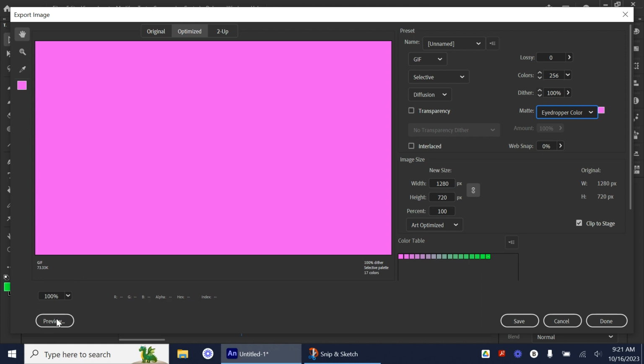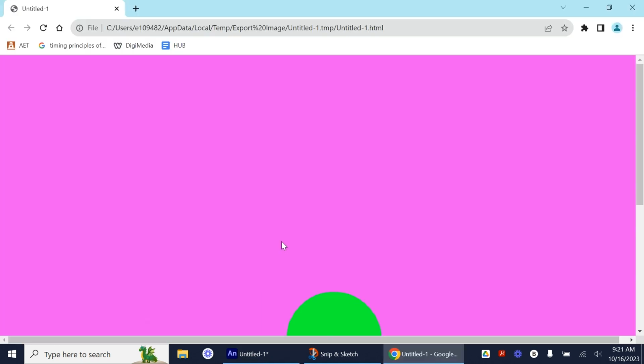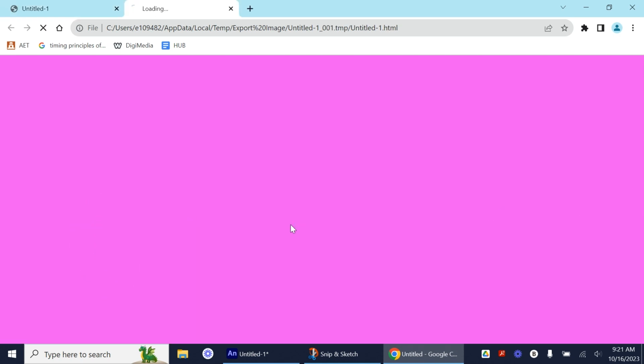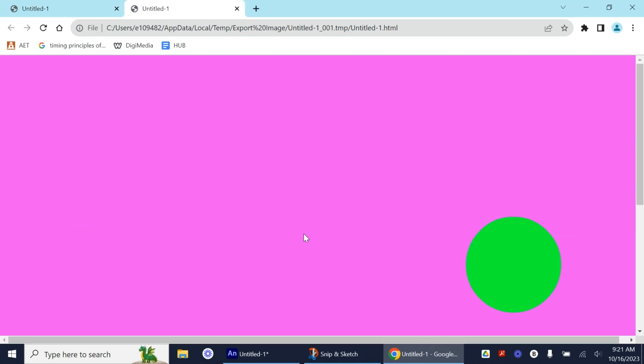And then you should preview it because right now it looks like nothing's there. So you want to make sure that something is showing up. I'm not seeing anything. Just be patient. Yes. So that's how it will play.